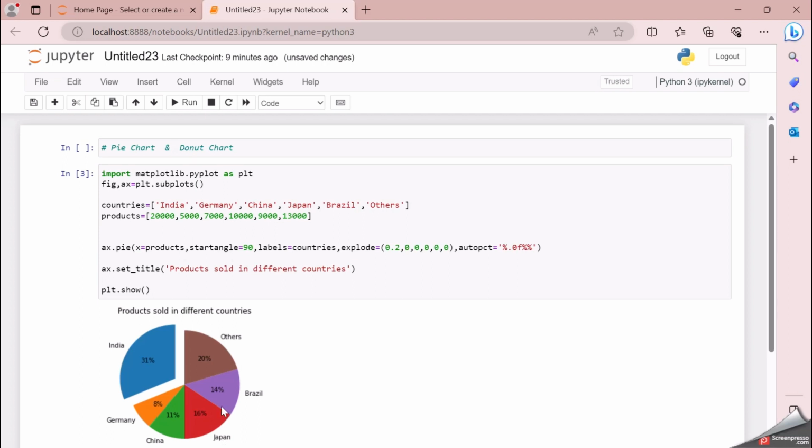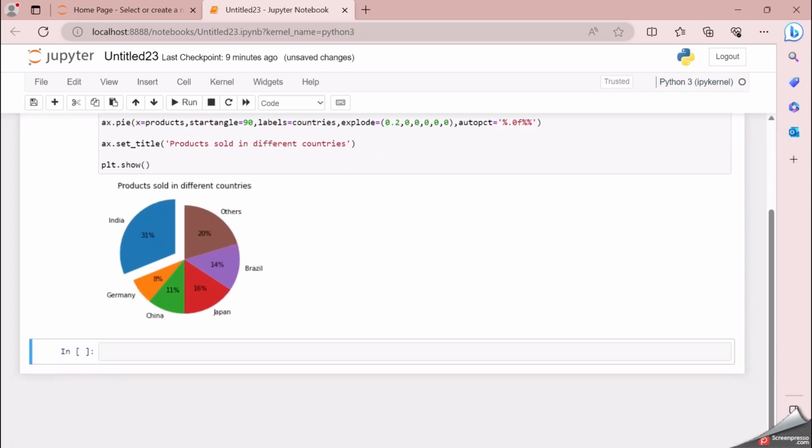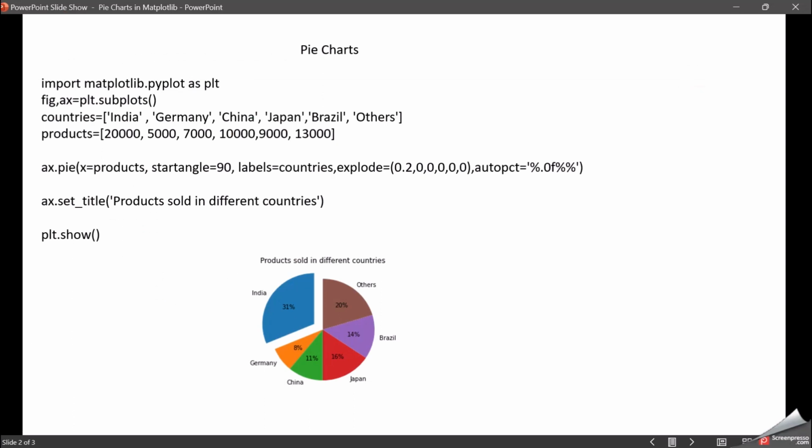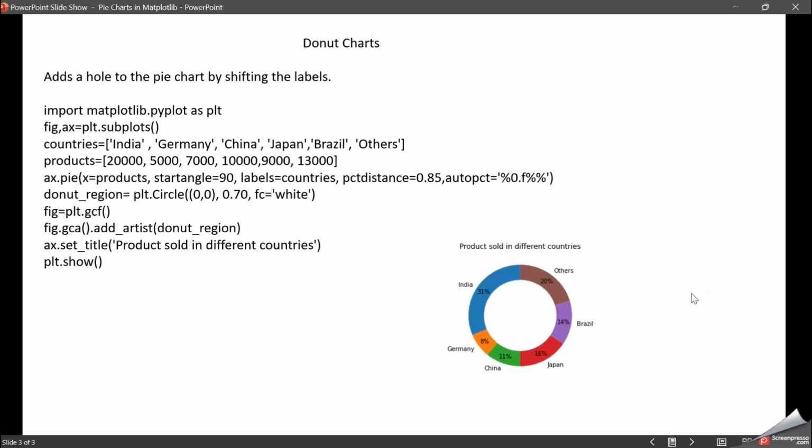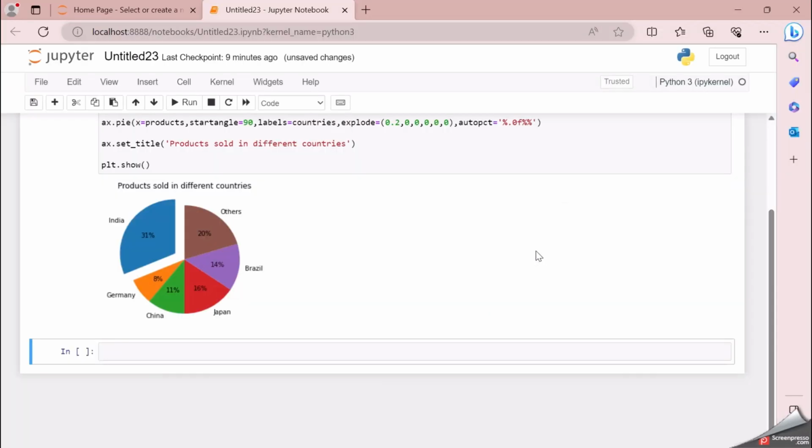So these are the important parameter attributes: start angle, labels, explode, auto percentage. So this is how the pie chart works in Matplotlib. Now let's move ahead with the donut chart. In the donut chart, we add a hole by shifting the labels. At the middle, we add a hole, so it becomes in the shape of a donut. So now let's see how it works.